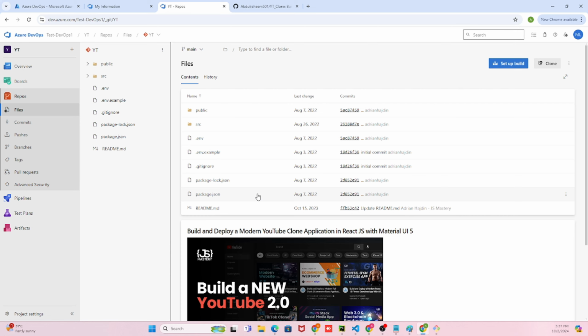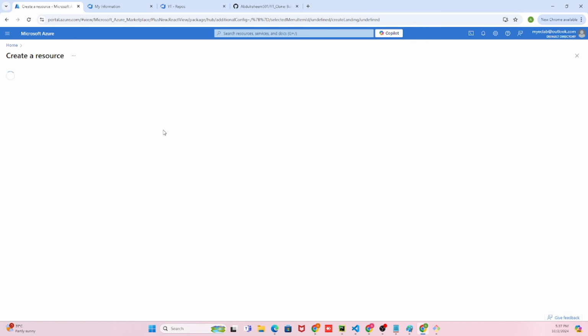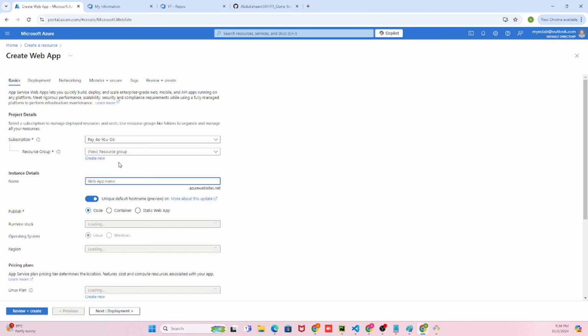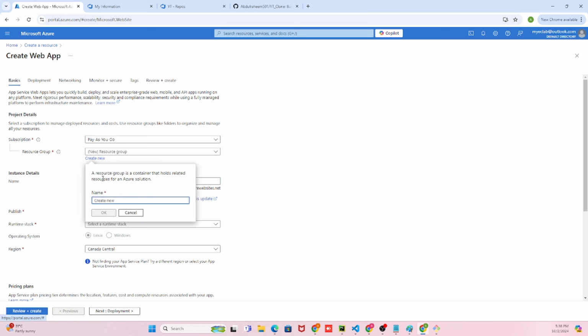Since we have the repo with us, let's go ahead and deploy a web app service. So create a resource. The resource we need is a web app, so select create on the web app. It's loading. Yeah, okay. First, anytime you create a resource, that resource needs to be part of a resource group. You cannot create a resource without having any resource group in place. So let's make a resource group.